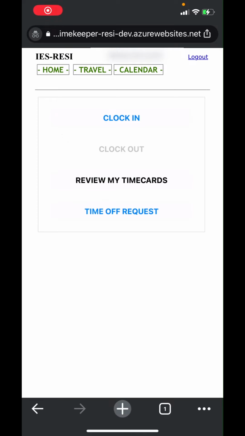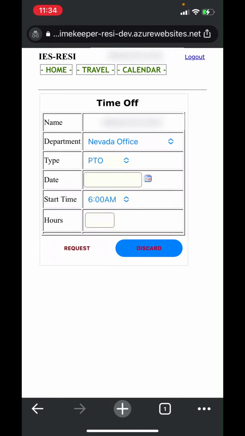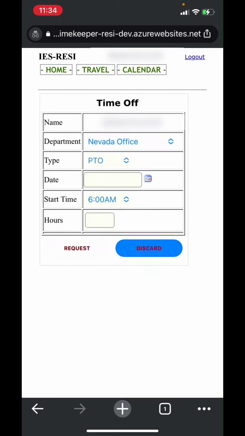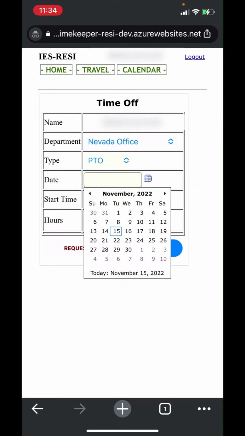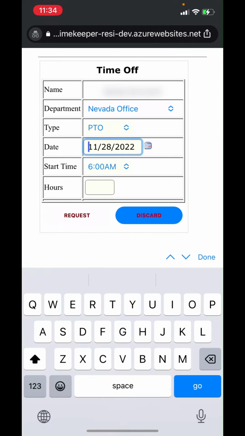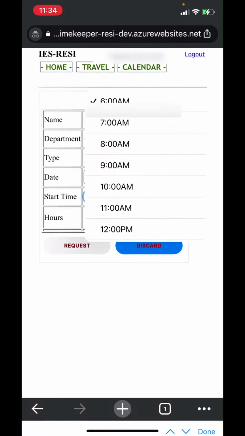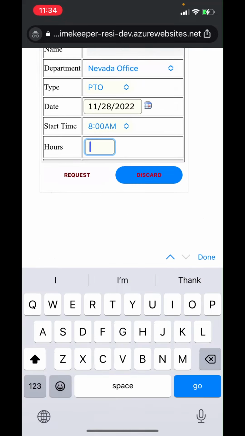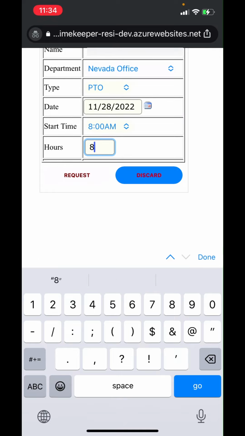To request time off, click on the Time Off request. Next to type, you can select from PTO, leave of absence, bereavement, sick, and unpaid time off. Next to date, click on the calendar and select the day you would like to request off. Then on the start time, select the time. In hours, put how many hours you would like to take off.